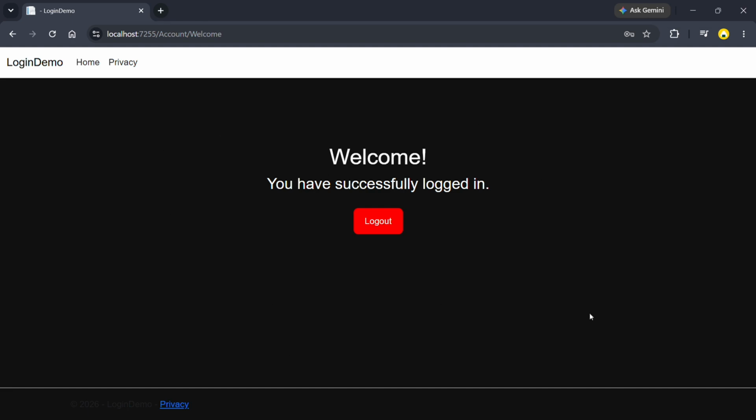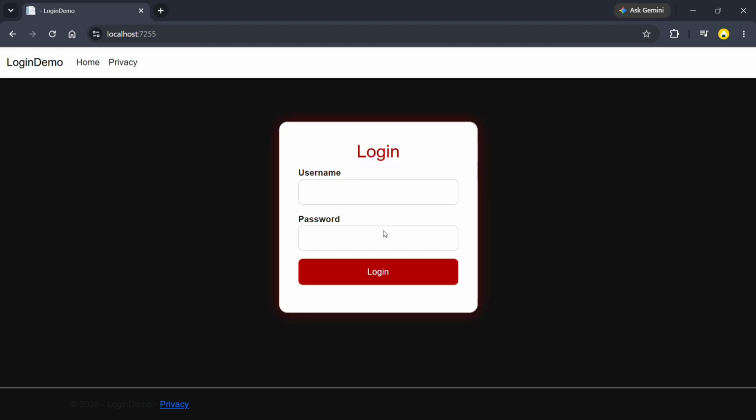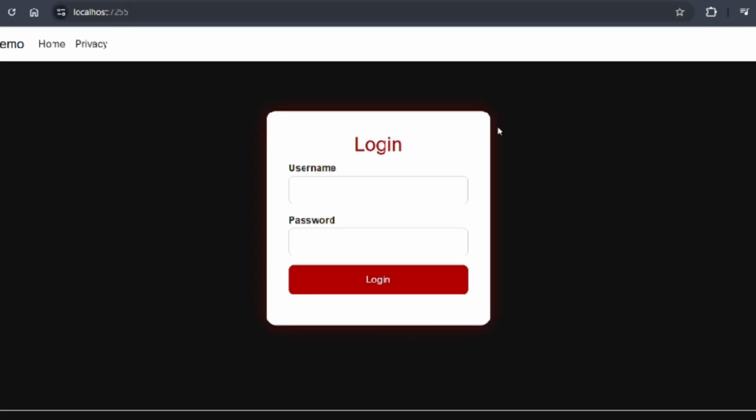So the conclusion of this project: it demonstrates the basic implementation of a login page using ASP.NET Core MVC with model binding, data annotations, server-side validation, ModelState.IsValid, controller action, and RedirectToAction.